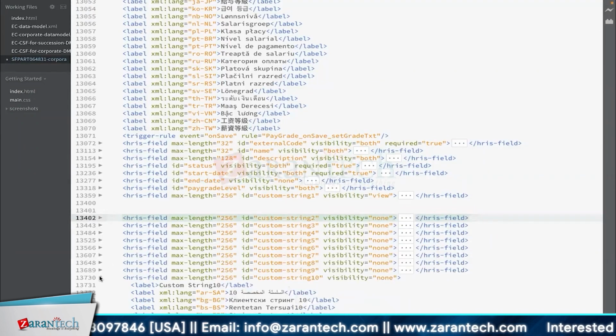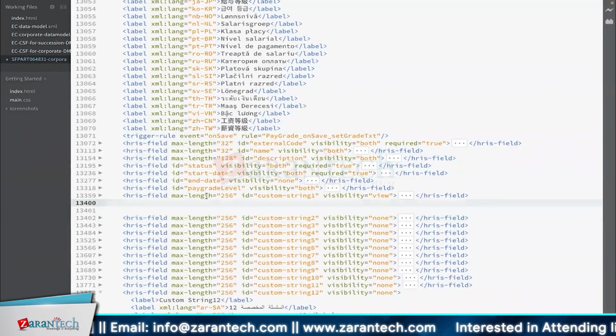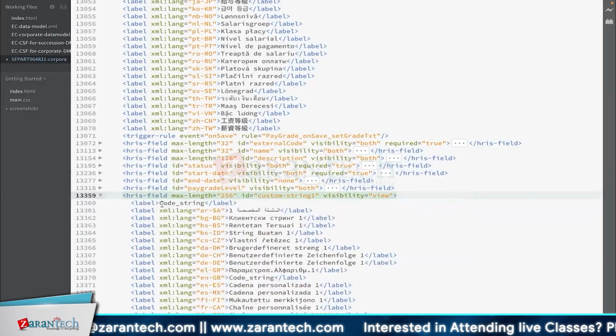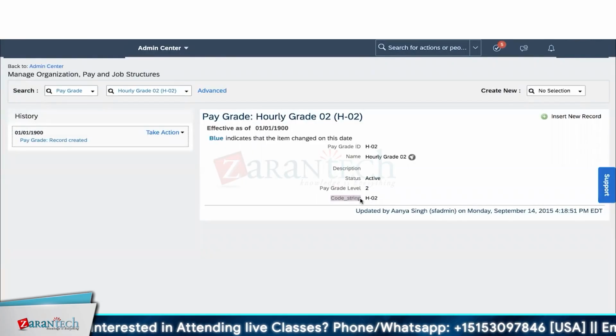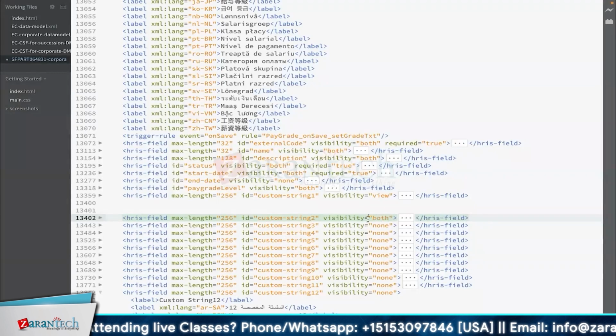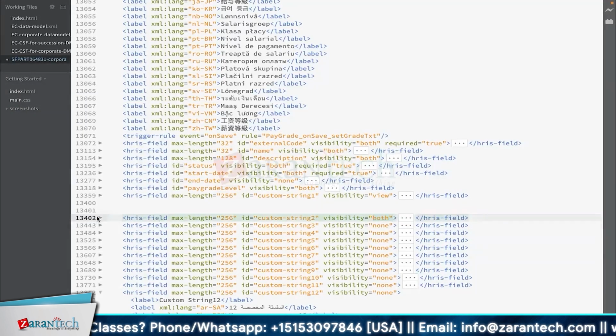Among the custom fields, there is one field that has already been used, which is the custom string one, in the name of code underscore string, that is already being displayed here. It has been already utilized. Now, on top of it, we can have one more custom field, which is currently in invisible mode. I can make it editable. Visibility both is what we have to give, which means it will be visible and even editable.